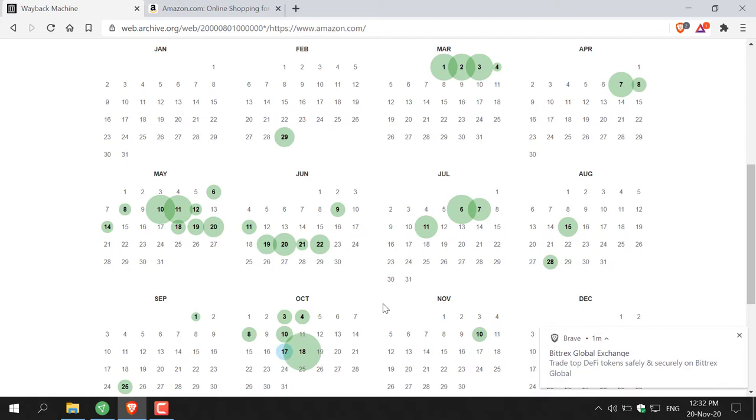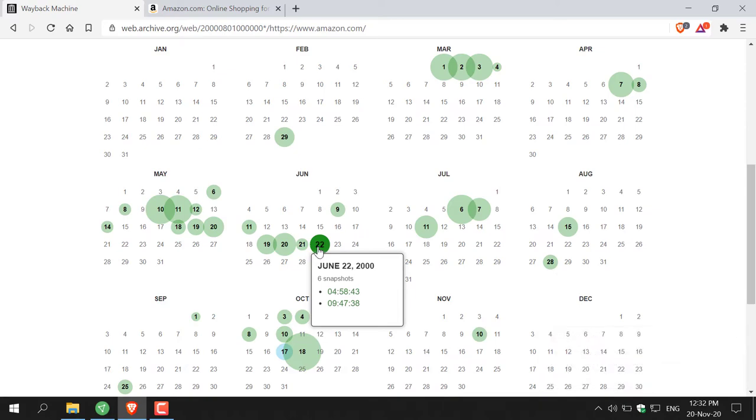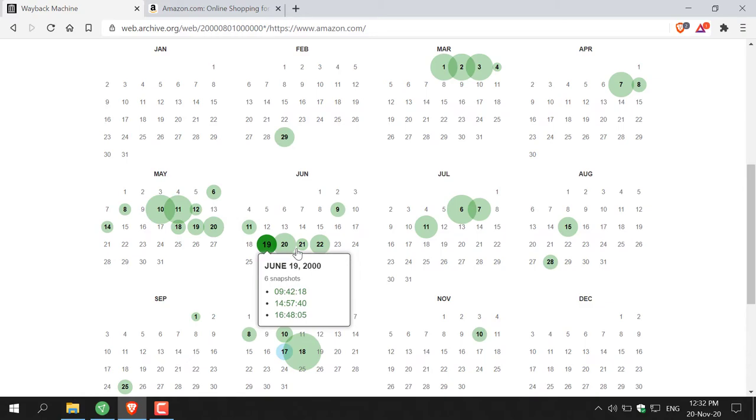I'm not going to do that just yet, but I just wanted to show you what exactly those circles mean. Let's hover over June 19th here just to show you that there are indeed less snapshots in June 19th than on June 20th. So as you can see, there are 6 snapshots here. And June 22nd looks like a similar size circle to June 19th. So if I just hover over June 22nd here, you can see there are also 6 snapshots, hence why the size of June 22nd is the same as June 19th.